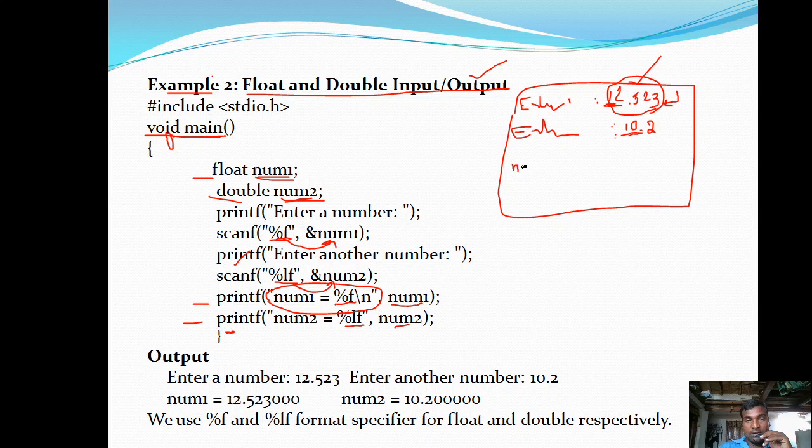So num1 is equal to, as I already told you, %f is replaced with the value that exists in the variable presented after the comma. So num1 is replaced here. The num1 value is 12.523, right? Then \n means a new line. The cursor is blinking here now. Instead of blinking here, it is going to blink on the new line.